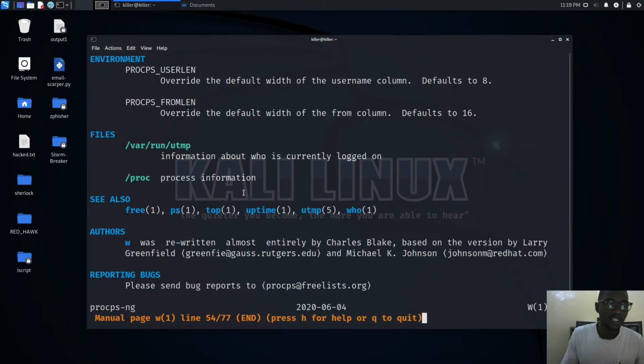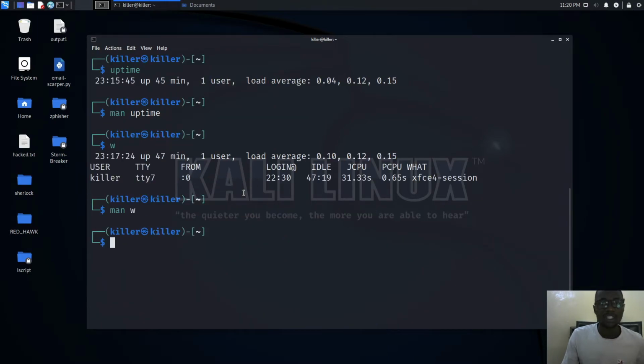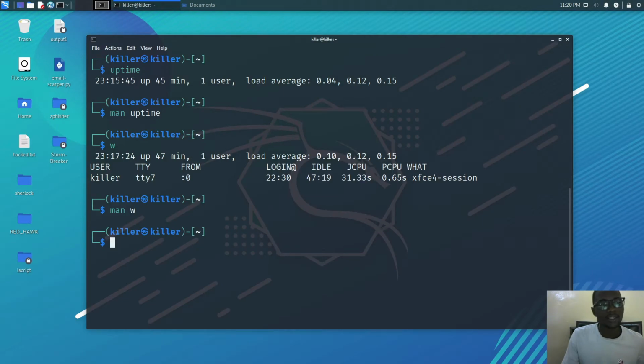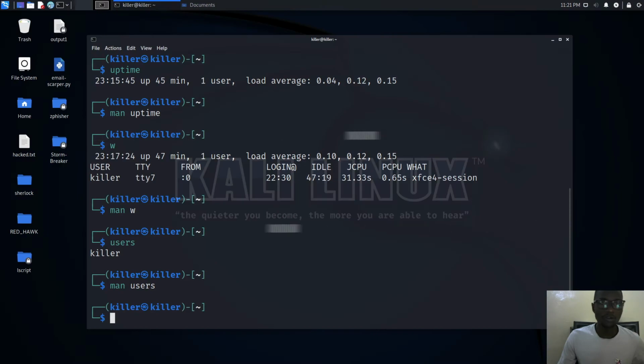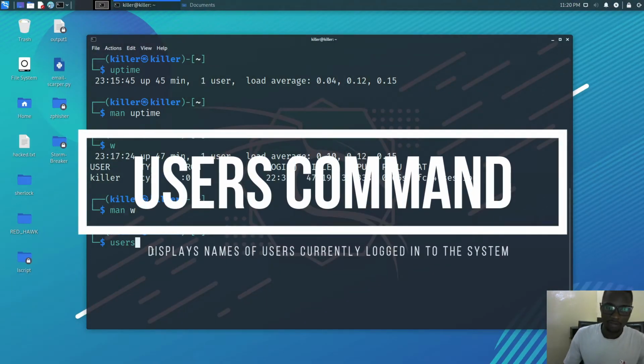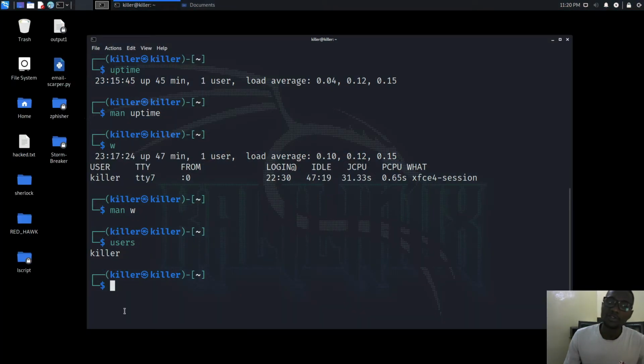We won't go into detail on that, but that's how you can use the W command to check for the users who are logged in, system uptime and stuff like that. I'll press Q to close that. So that's just part of the command. Moving on to the users command. If we press enter, it will give us a list of users on the system. At the moment, since we only have one user, that's why it's showing that.